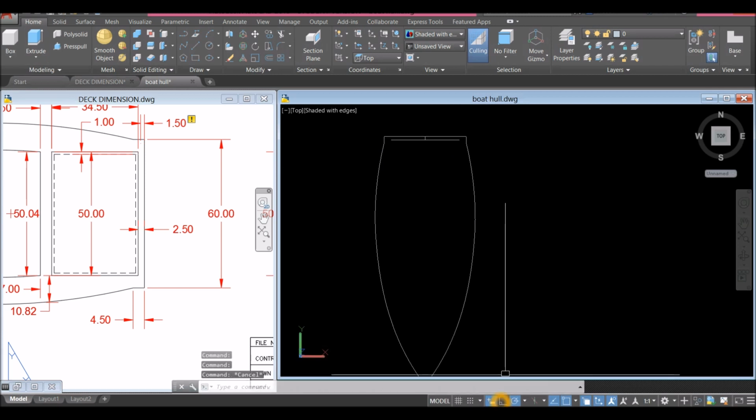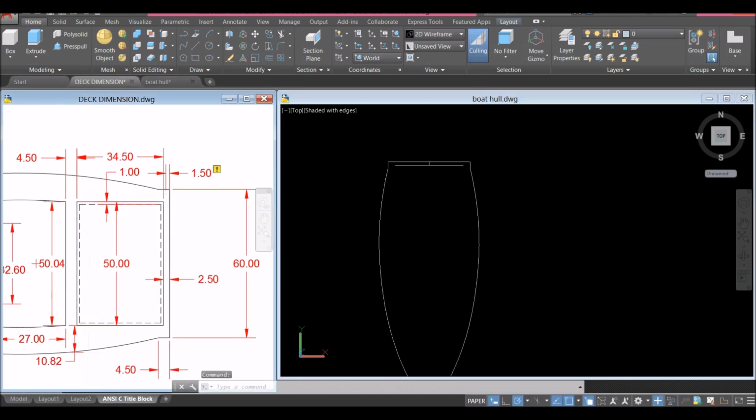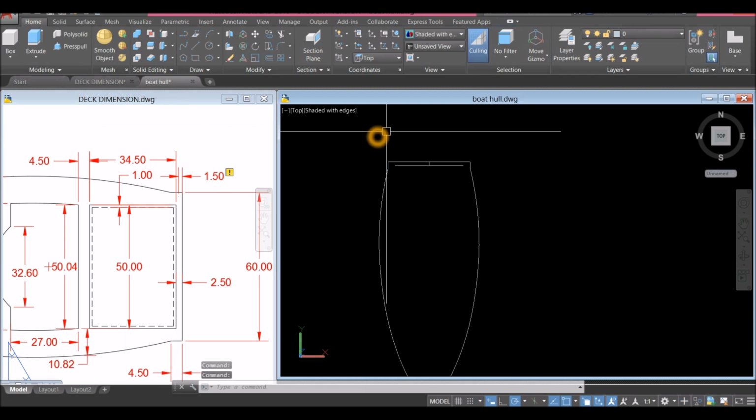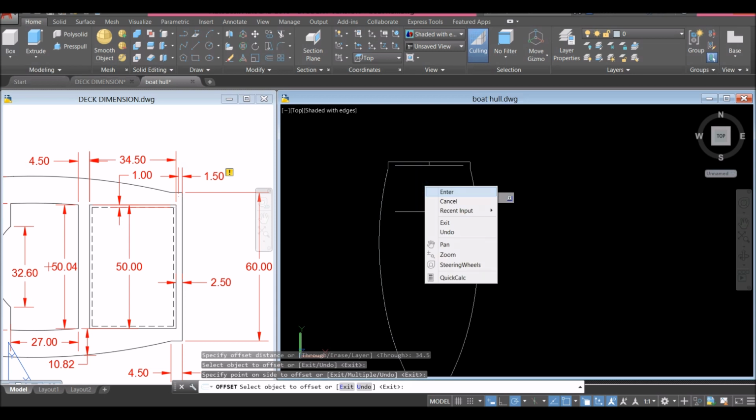Before you proceed, go down to the status bar and make sure your dynamic input is on. Polar tracking, object snap tracking, object snap, selection cycling, and dynamic UCS. Now, the width of this rectangle is 34.50. So what I'm going to do is just offset this line. So O for offset and enter 34.5. Click this line, click below that line.